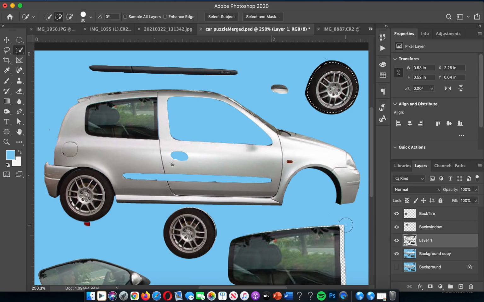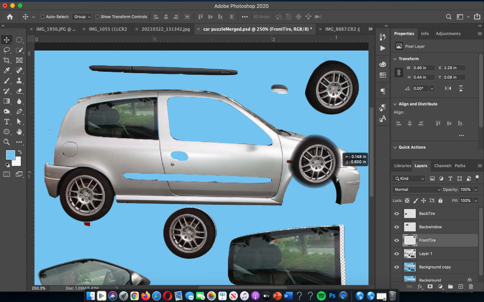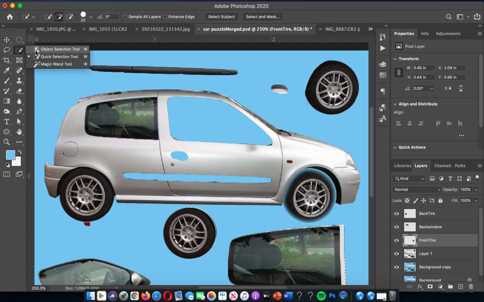And now I can make the decision if I want to Command C, Command V, put that on its own layer. Layer 2, I'm going to rename that front tire, and then use my move tool and see what that edge looks like. Okay, so not totally appropriate for a tire. You probably want more of a hard edge on the tire, but you can see what your options are with that refine edge tool. So you have the object selection, quick selection, and magic wand that help you when you have a very obvious contrast between what you're trying to select and the background color.